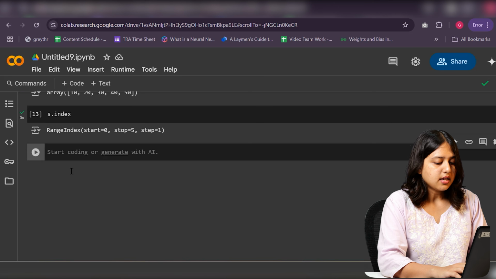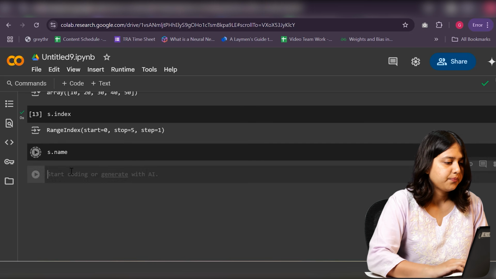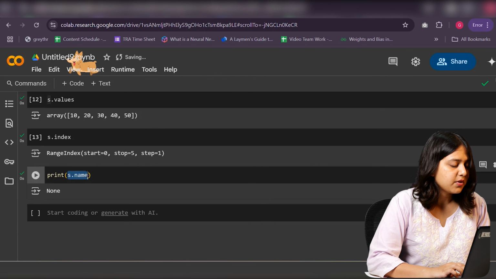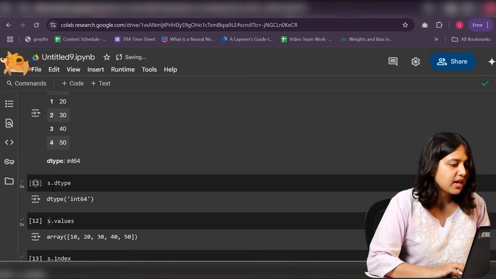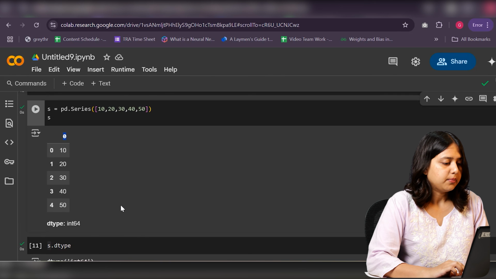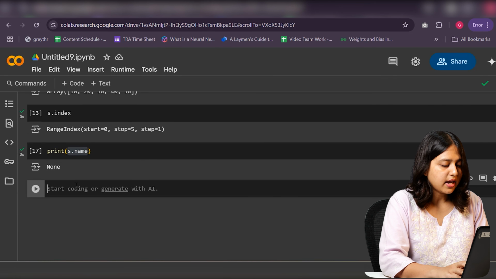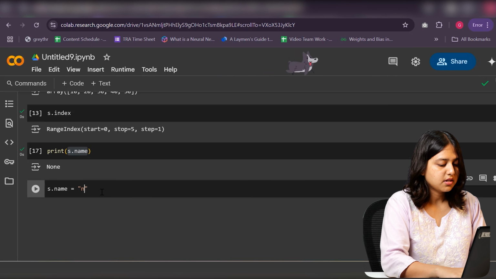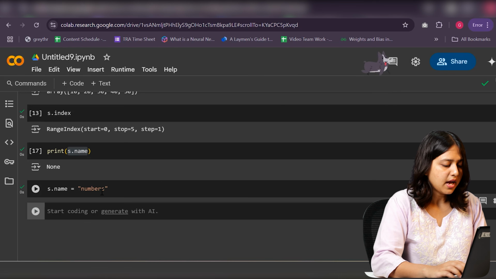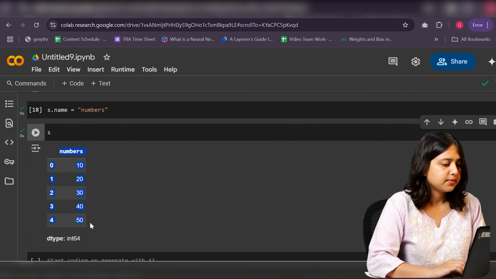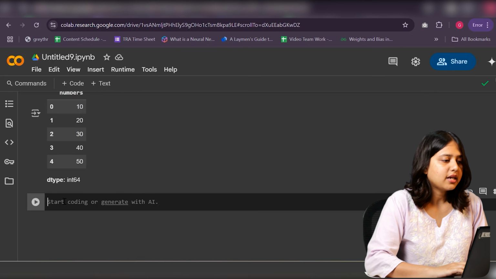Okay, and lastly you have s.name. It's not printing anything because it's None. So if I print s.name, you can see it's None because we have not given any sort of name to the column. In order to assign a name to our column, we can just say s.name and assign a value, say "numbers". So I'm going to write numbers, and if I print my series, you can see this is what my series is going to look like. Alright, so that was it about the basic attributes.